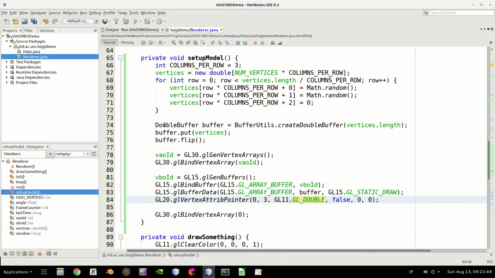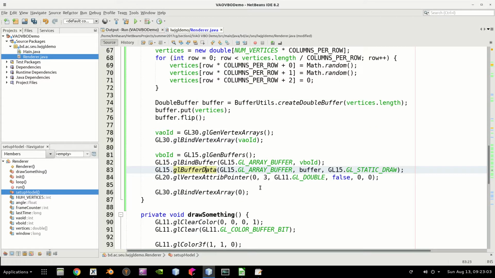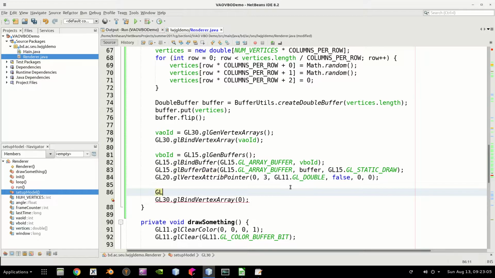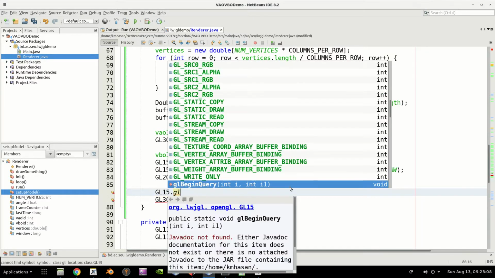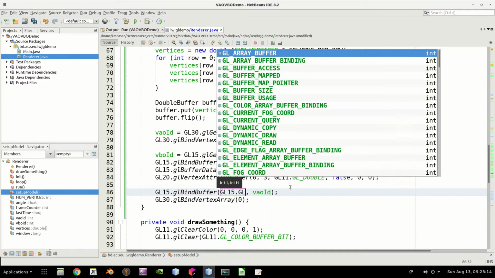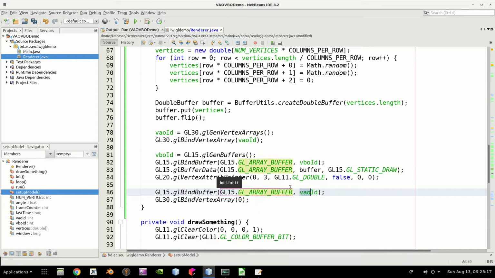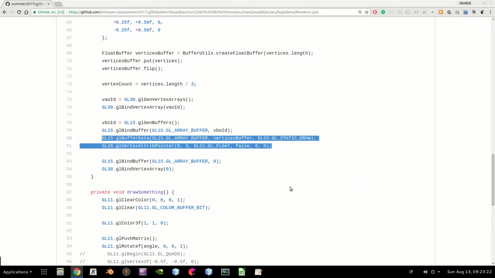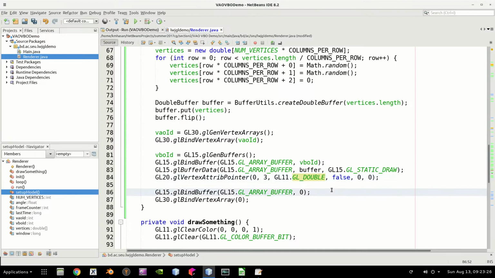Because we have used a different thing. We have used a double buffer. And float and double differ in size, right? Float is 32 bits and double is 64 bits. So it would matter for the vertex data. And then once we are done, we can let go of this thing. Just as with the VAO, we're going to do the same thing for the VBO: reset it, that is no longer needed.